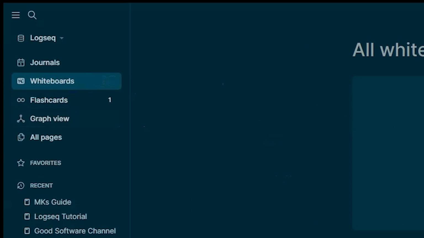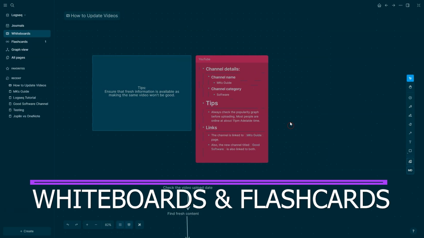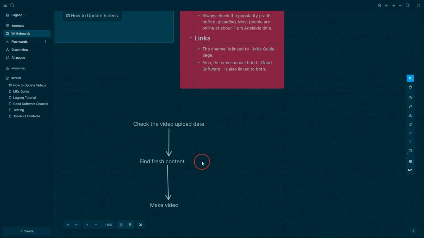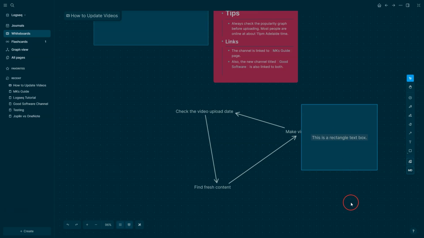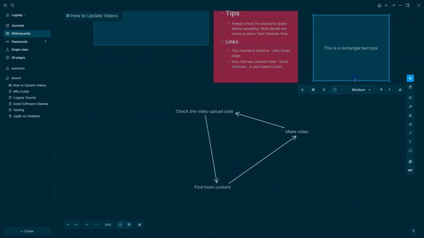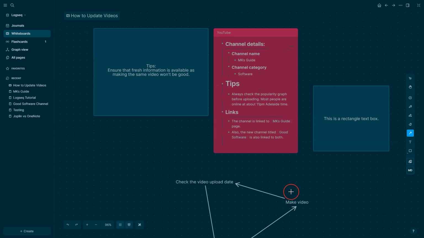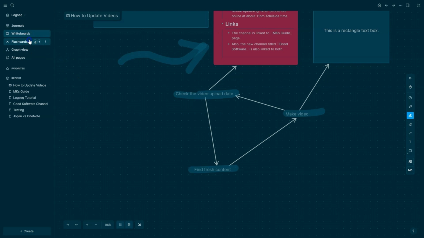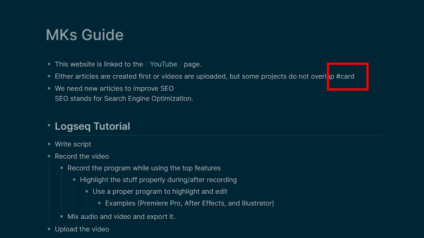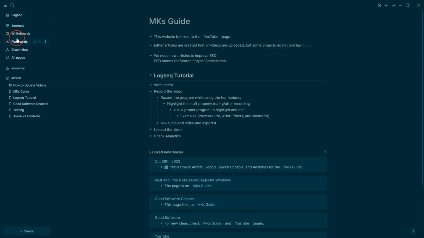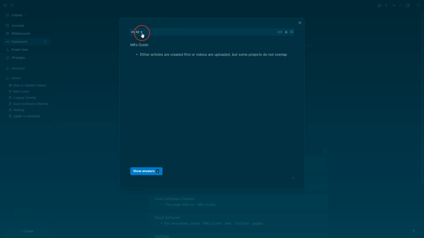Before we go, I want to cover whiteboards and flashcards. As the name suggests, whiteboards is for boards. This endless canvas lets you add text and shapes and make connections. You can write project flow, instructions, processes and other things. The program has drawing features so you can draw to highlight. Also, flashcards gather important information from pages and daily journals. All you have to do is add the hashtag card to a block and you'll see that block in flashcards. You can then go to that block or review the cards by clicking the buttons located at the bottom.